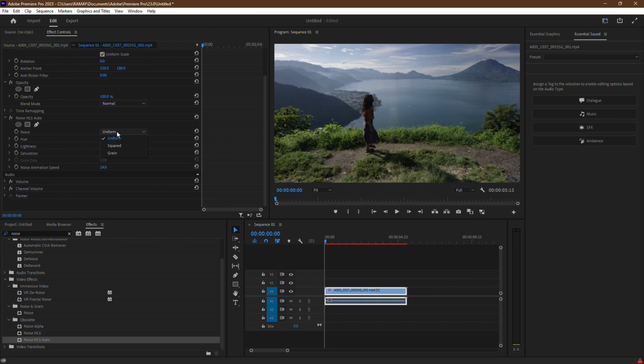First, change the uniform setting to Grain. This will give your footage a more authentic film grain appearance. Next, adjust the lightness setting. You can set it anywhere between 10 to 20, depending on your preference. This controls the intensity of the grain effect. You can also tweak the hue and saturation settings to your liking, but increasing the lightness tends to have the most noticeable impact across the entire image.